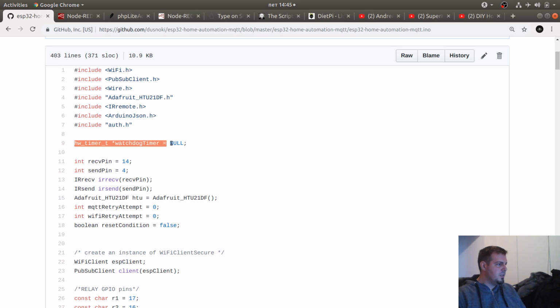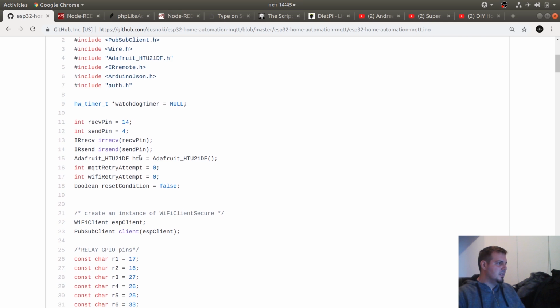Now, I'm using a software timer, like a watchdog timer. At the moment, I want to create a hardware watchdog timer, so that even if this one fails, it's going to restart the ESP32 whenever a message is not sent or something like that. So when it crashes, it's going to hardware restart it. But at the moment, I'm using this watchdog timer.